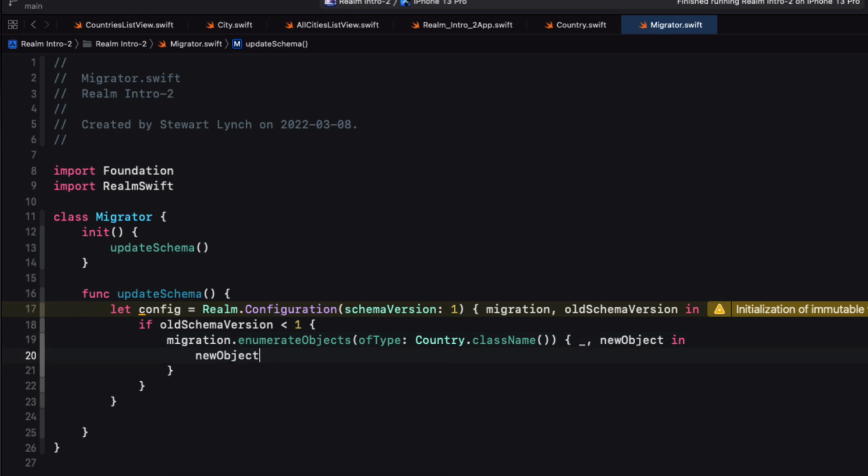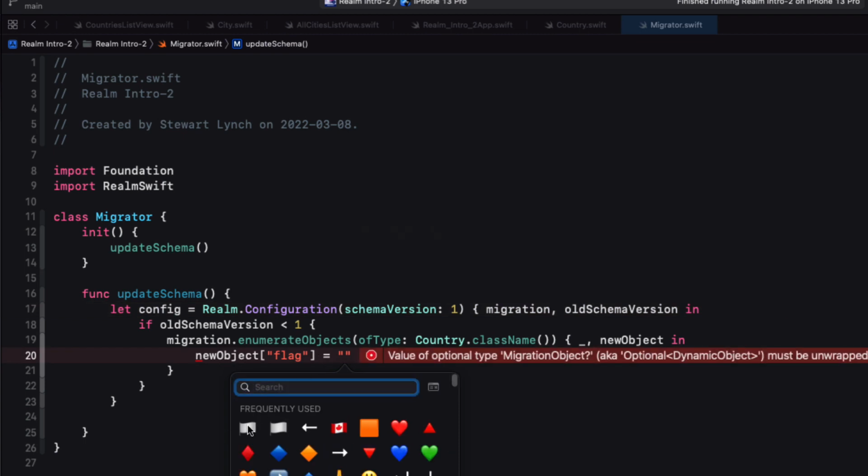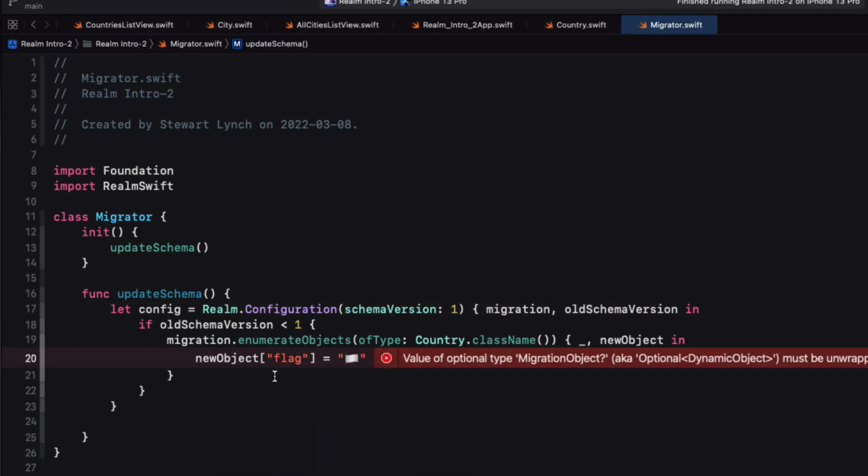For the new object though, this is the new flag property that we need to assign to our object with that same white flag. Now this is an optional property because we might have mistyped the property name, in which case then it won't exist. But we haven't, so we can safely unwrap it here.